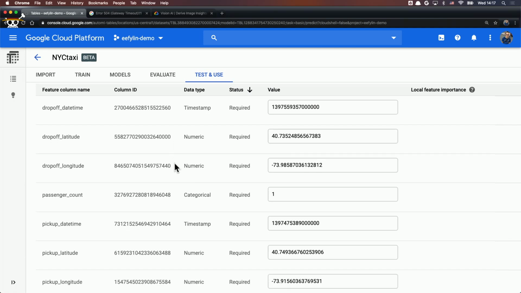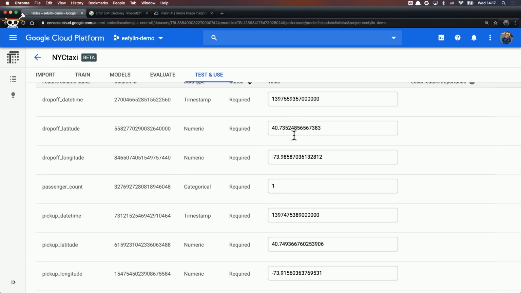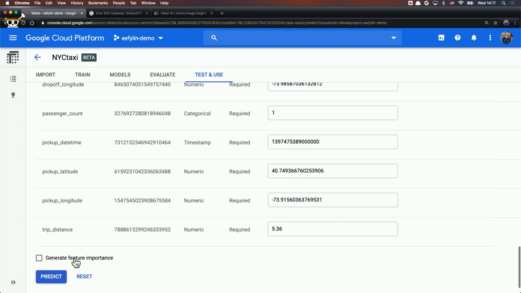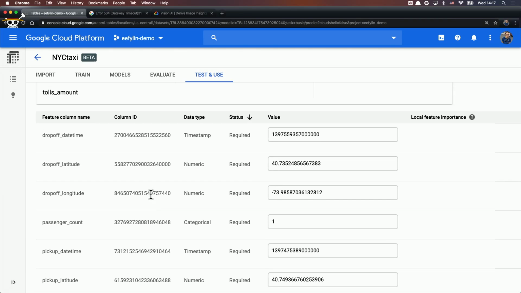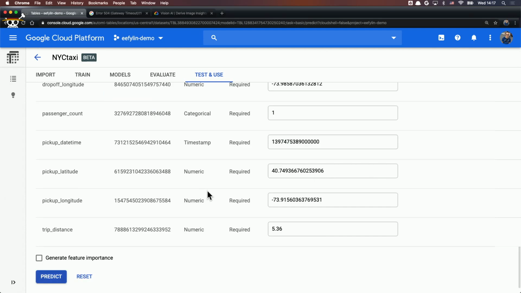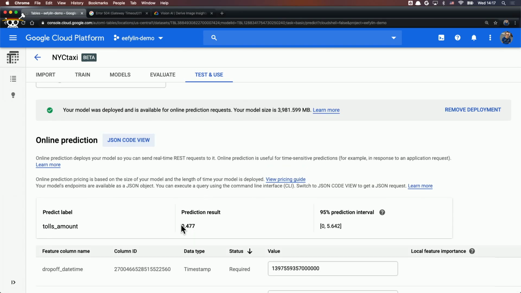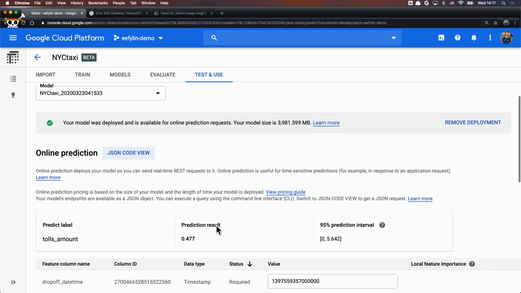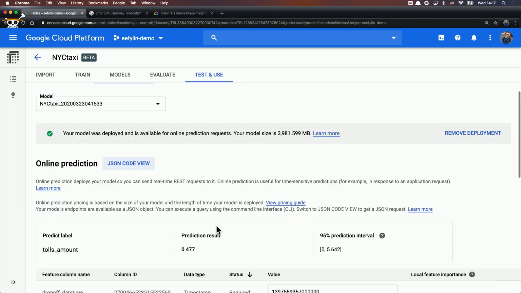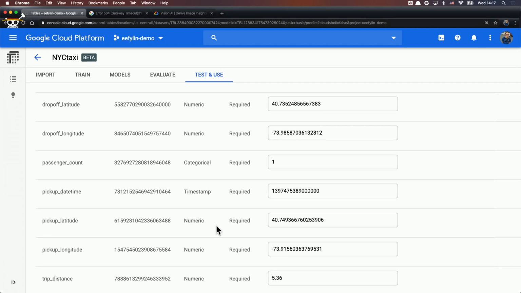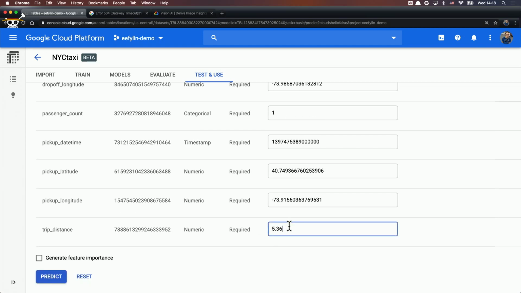All right, so now I'm going to do a trial here. I have some numbers on it, and now I just want to get a prediction. Once I click on it, you'll get a number here. All right, so this one is 0.477, okay? And this is the total amount. And this one, if I wanted to change, for example, the distance to go double, what happens?